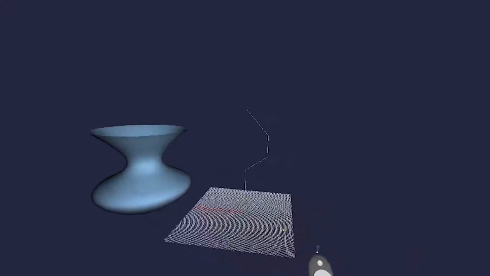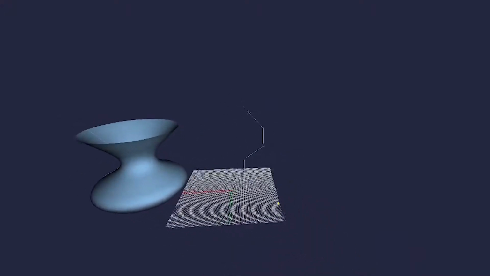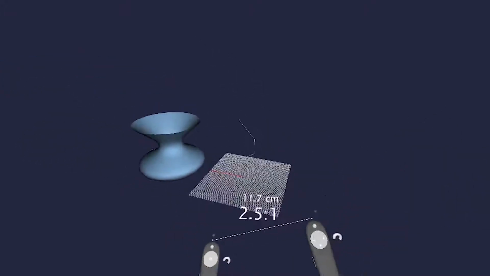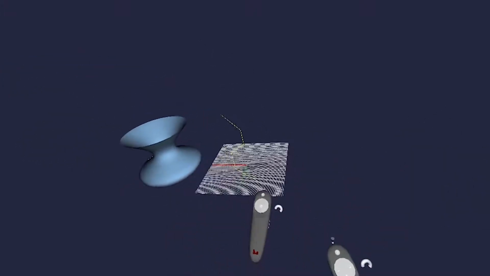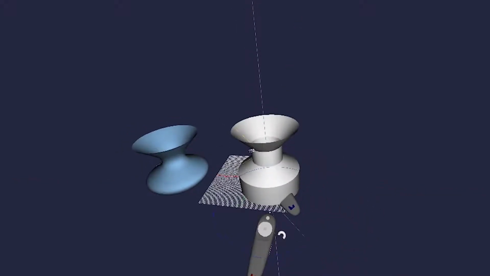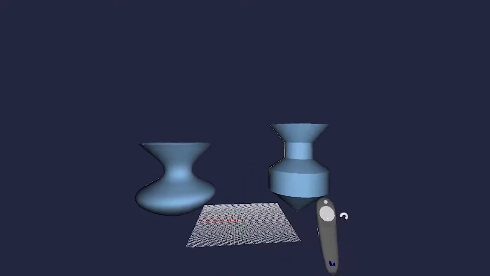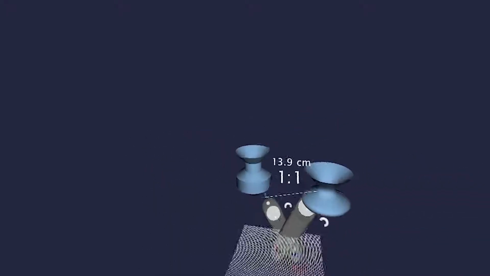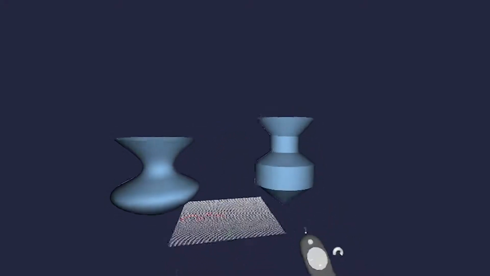Once you're happy with your profile, we'll go find the same revolve tool and grab the profile. Select the end point, hold it down, and revolve with your other hand until you see a 360-degree surface. Orbit around the model so you get a chance to see all sides of what you just modeled. And that's it.